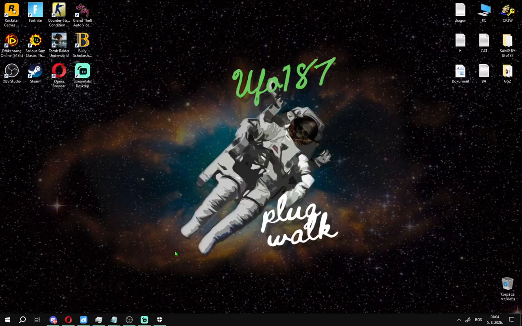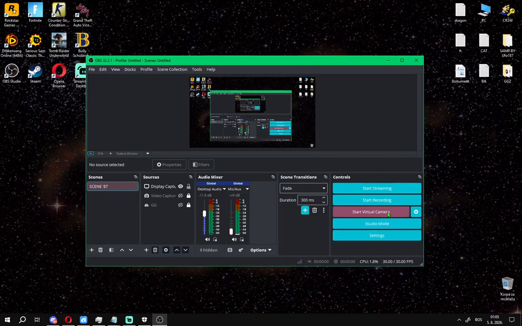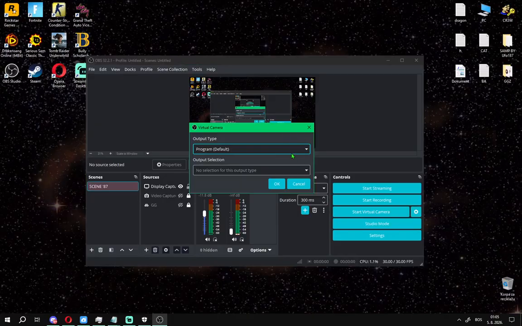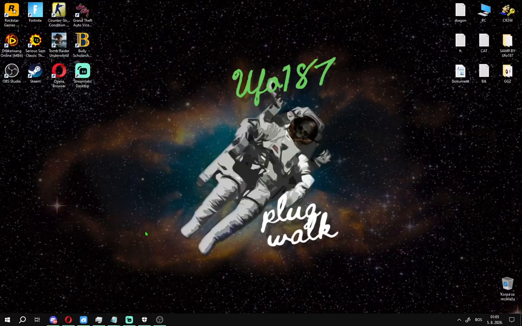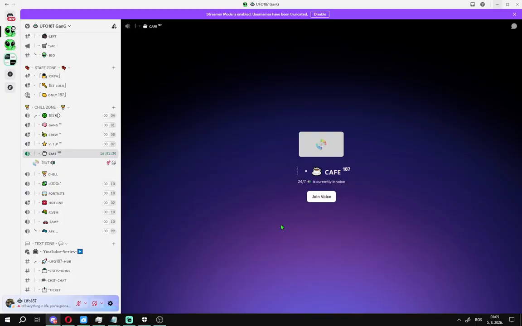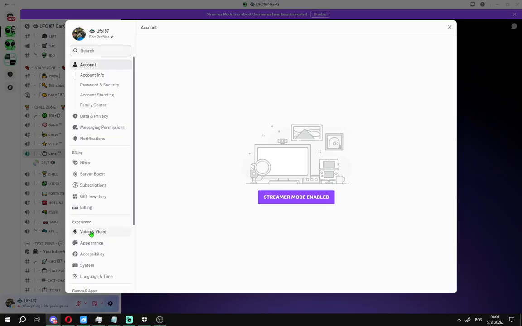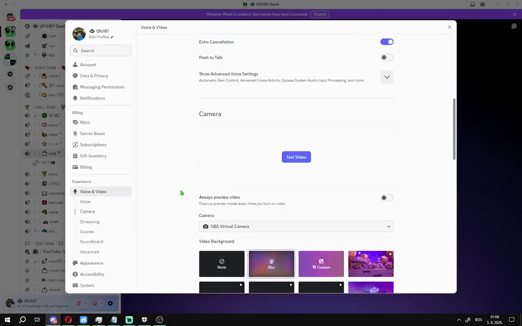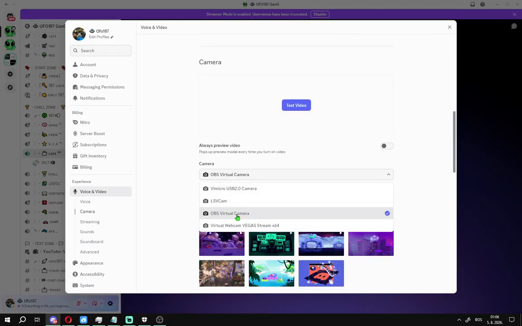Okay guys, all you need to do, just open your OBS like me and you will see here Start Virtual Camera. Just go on these settings and you will see here Program Default. Click on it. After that, just open Discord the easy way and go on this gear, move here down to Voice and Video. Scroll here down to Camera and choose OBS Virtual Camera.